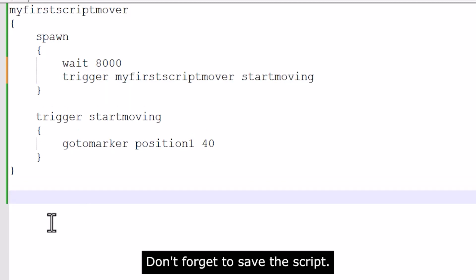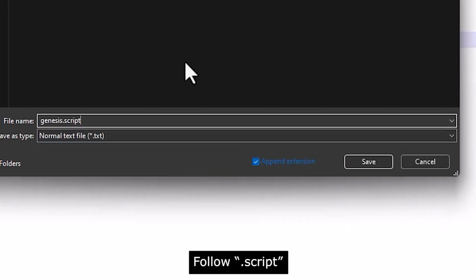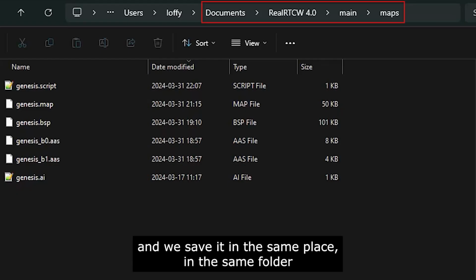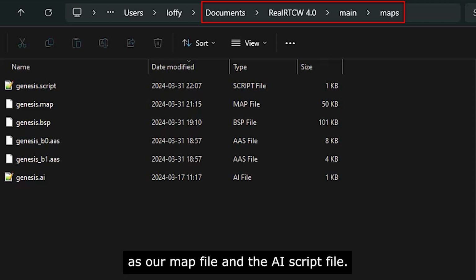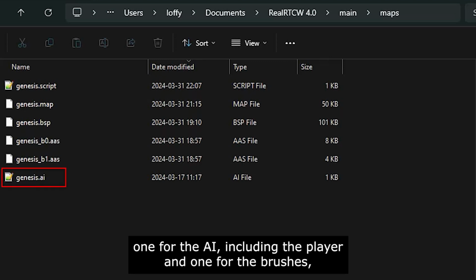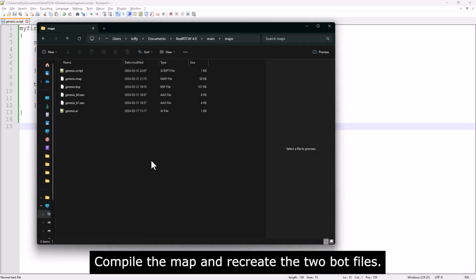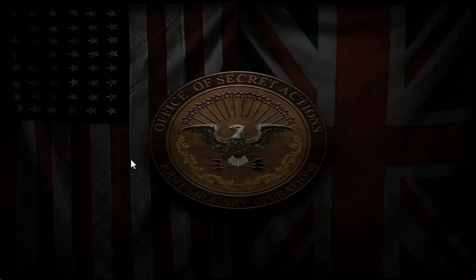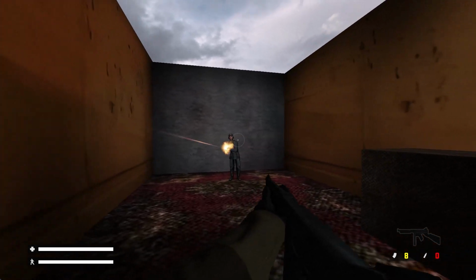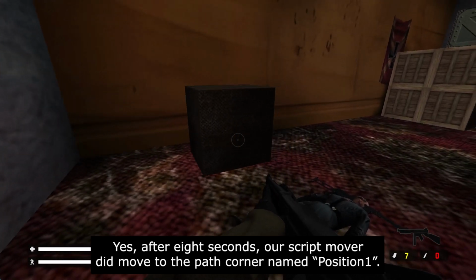Don't forget to save the script. And it has to have the same name as your map, followed by .script. And we save it in the same place, in the same folder as our map file and the AI script file. All in all, we now have two script files, one for the AI, including the player, and one for the brushes, for example, the script movers. Compile the map and recreate the two bot files. Yes, after 8 seconds, our script mover did move to the path corner named position 1.